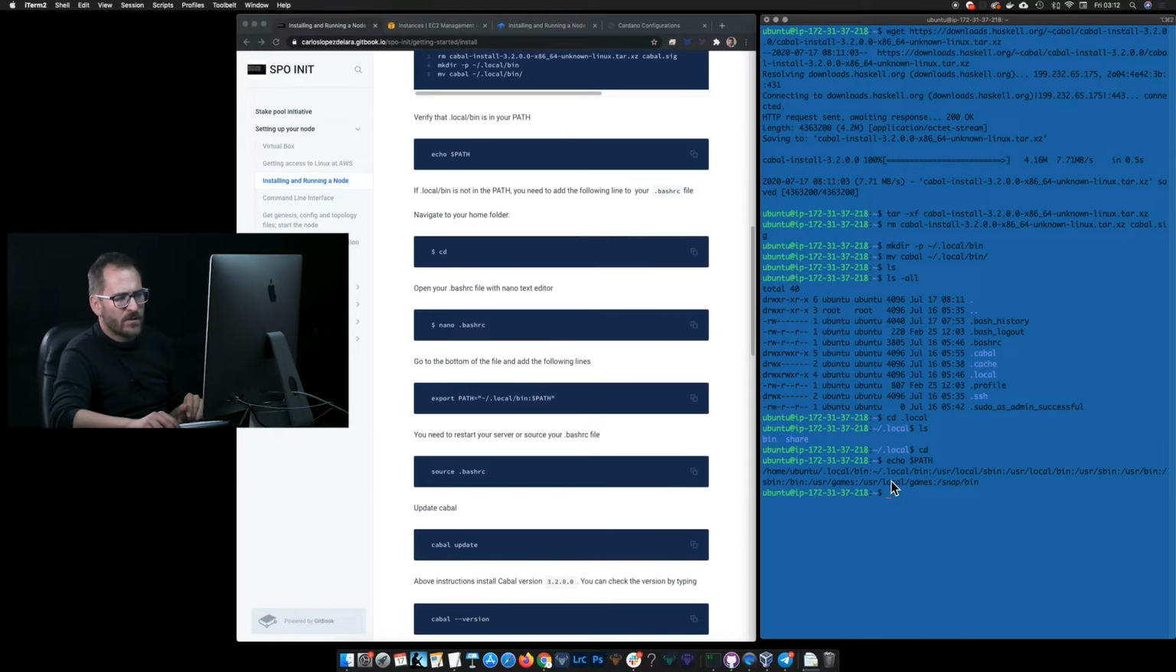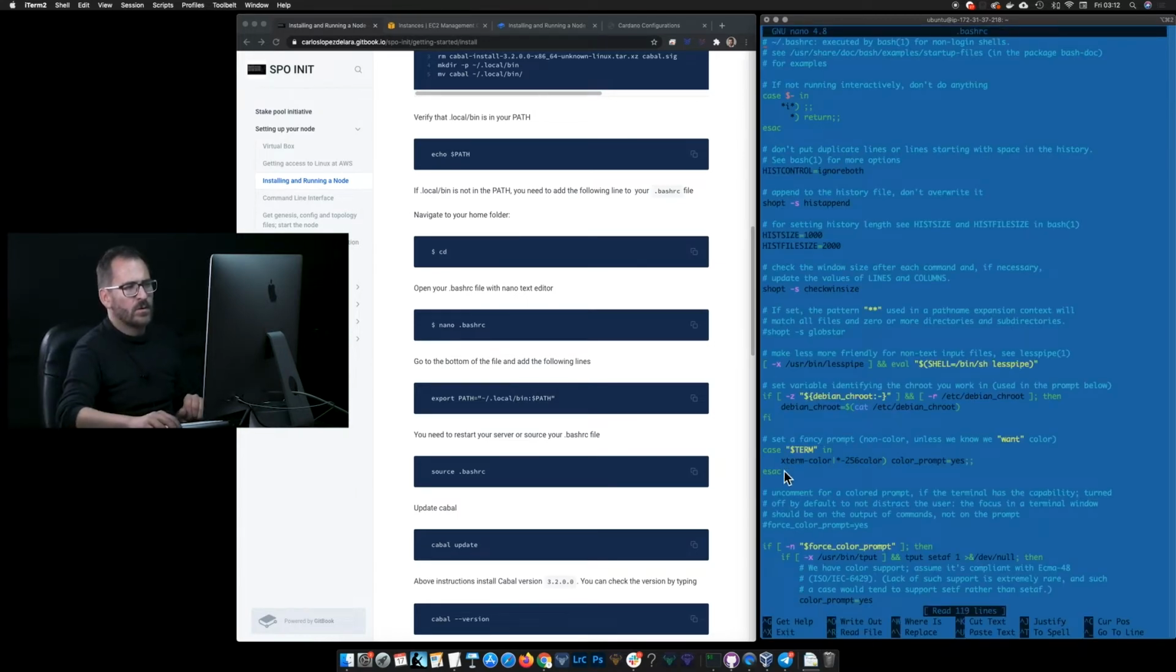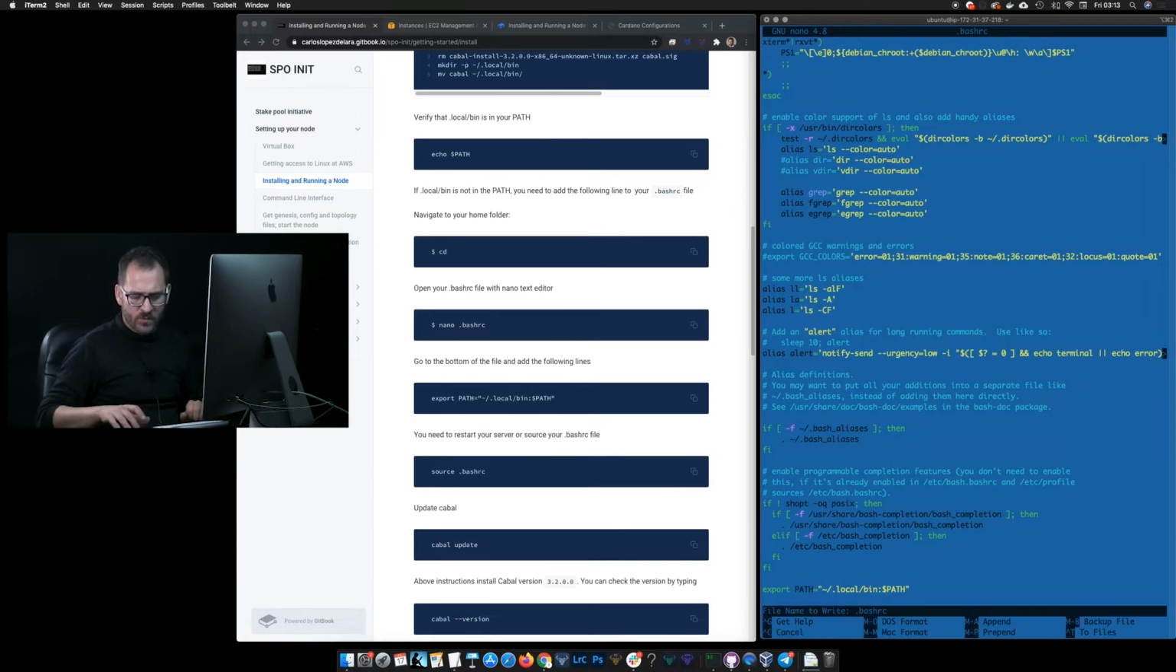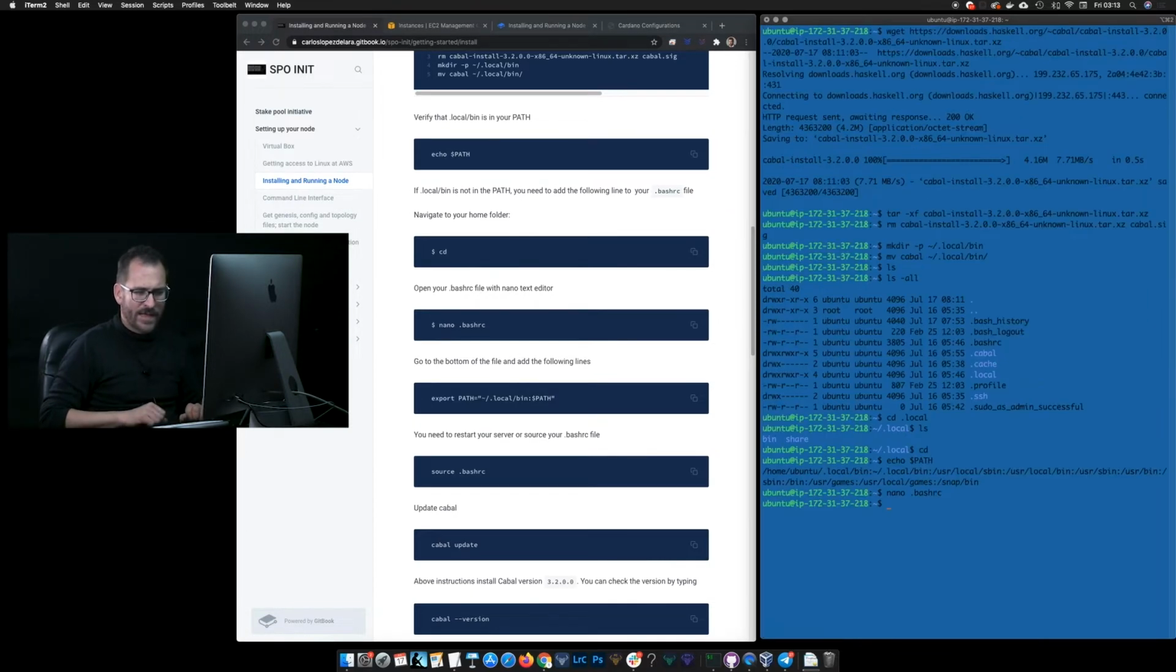But if .local/bin is not in your path, you will need to do nano .bashrc, go to the bottom of that file and add this very line, export PATH, .local/bin, to the bottom of the file, and then press Ctrl O to save the changes with Enter, and Ctrl X to exit Nano, which is a text editor. Okay, so from here we are ready to go and to continue with cabal update.